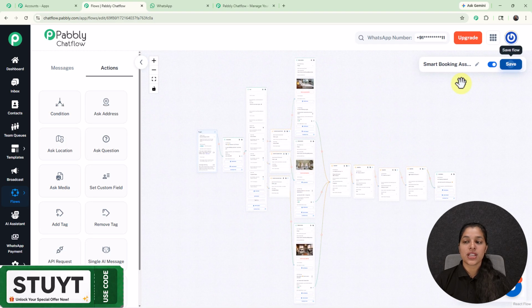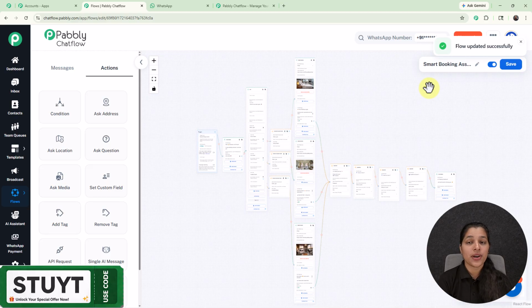Now we just have to save it by simply selecting the save button. So now you have seen the working and the creation of this amazing WhatsApp chatbot for your hotel room booking. So now you can also create this amazing WhatsApp chatbot for whatever business you are running and not just hotels. And this is going to reduce your manual workload, as this WhatsApp chatbot can interact with your customers 24/7, and now you don't have to manually ask for the details again and again from your customers, because this chatbot is going to do so.